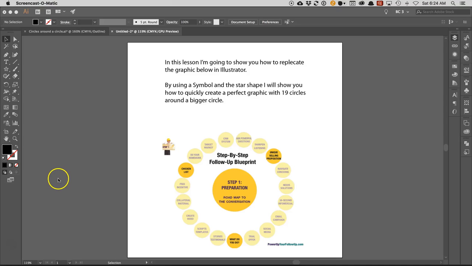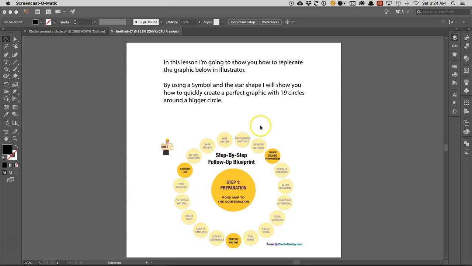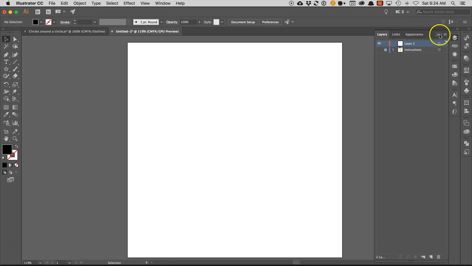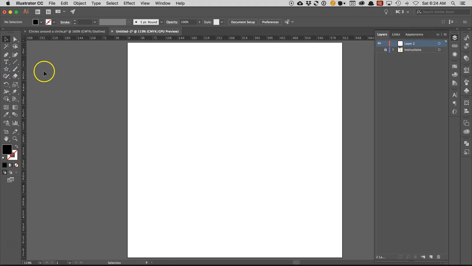In this video, I'm going to show you how to do a power dupe of circles around a bigger circle. And the power of this is going to be how we can edit the circle so that all the circles edit at one time and change the look and feel of it. So first we just want to get a blank layer and we're going to create a circle.